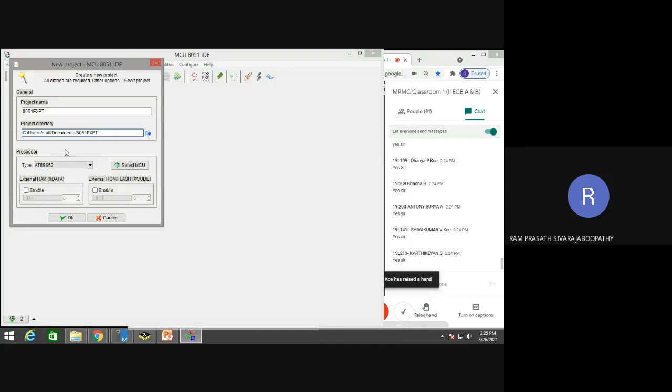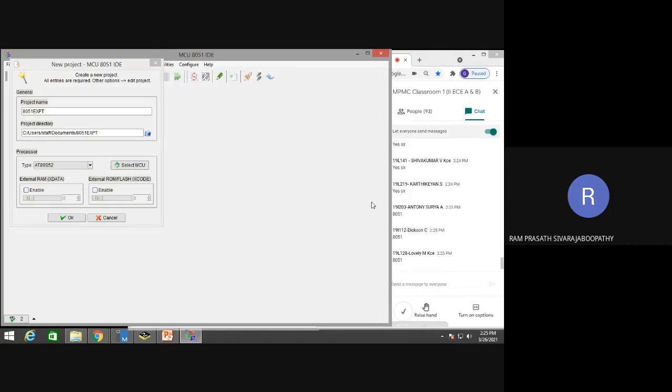Fine. So for lab purposes, which microcontroller are we going to use? You can choose the microcontroller. This is the theoretical 8051, the microcontroller we study in the theory course. But which microcontroller are we going to use for the lab session? 8089 S52. This is the microcontroller we prefer. Yes or no?